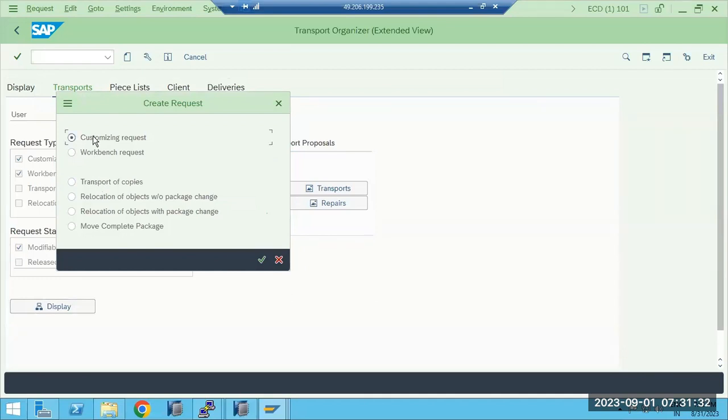A customizing request means client-specific objects within the system only. Suppose you don't want to move to other systems, and it's a cross-client object, then you should not use the customizing request. You have to use the workbench request here. Customizing request means client specific, and workbench request means cross client. Cross client means it is applicable for this system and other landscape systems also. The workbench request is applicable, right?